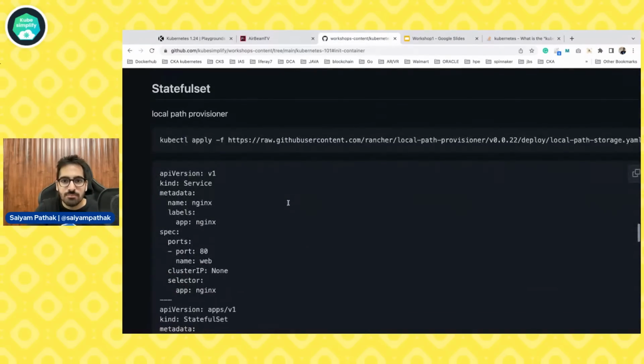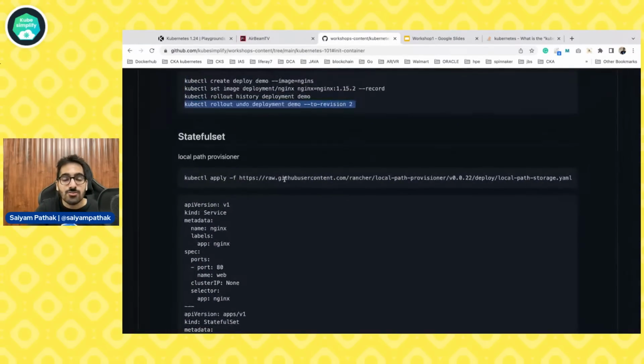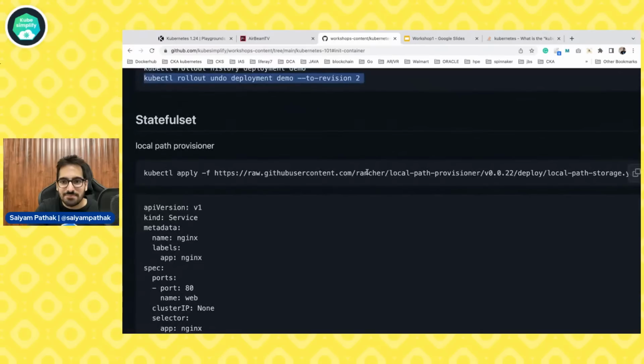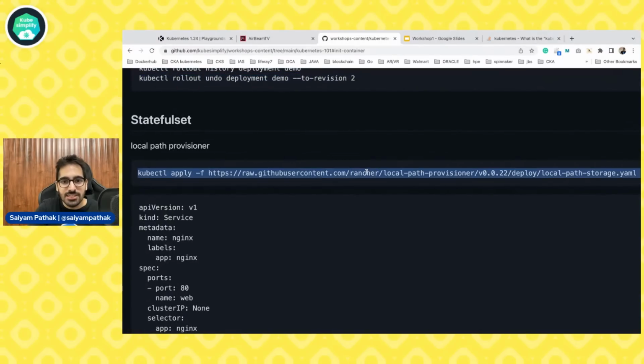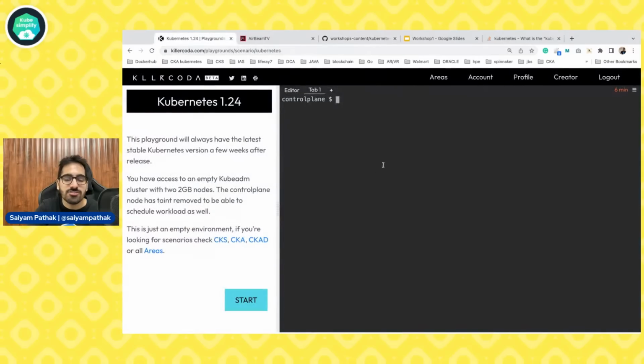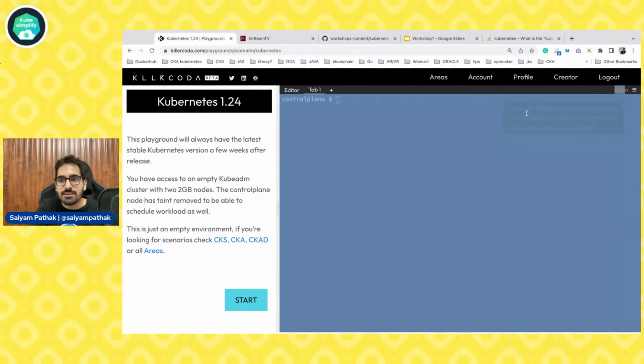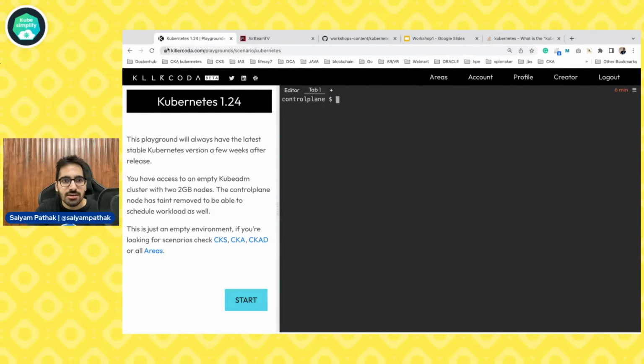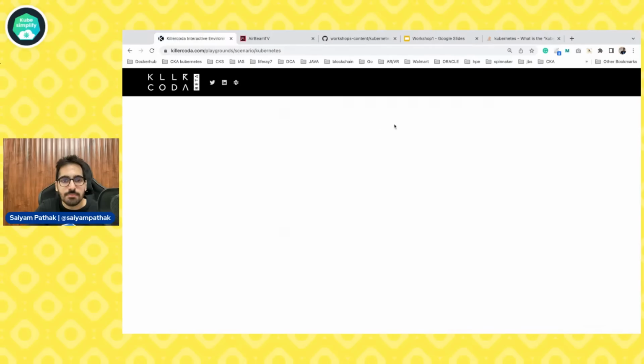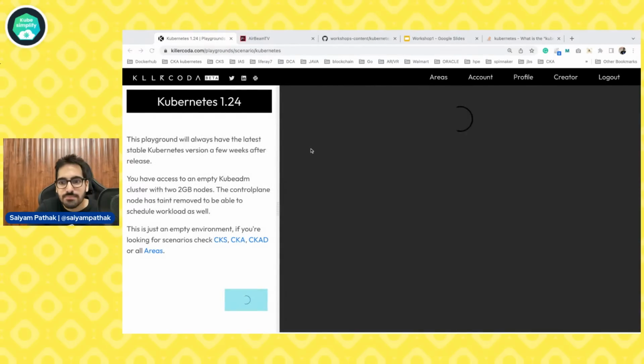Let's see if we have a demo for that. Yes, we have. The demo is very interesting, because I will make you install the local path provisioner first. I have only 6 minutes left, so probably I'll restart my terminal because I don't want to get interrupted. Please check your time session for your Killercoda environment.